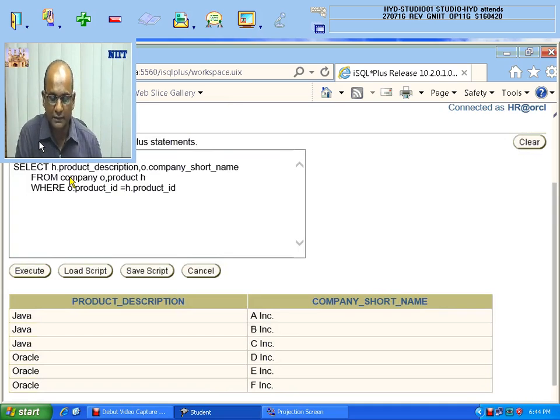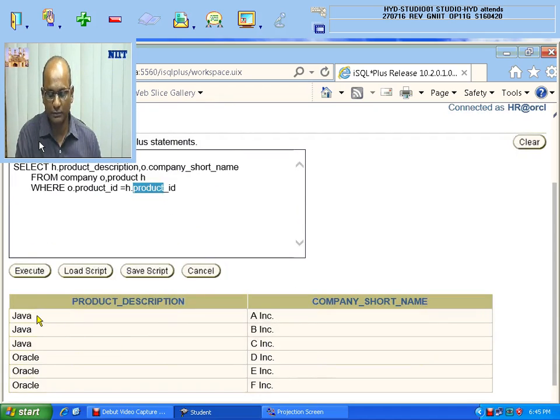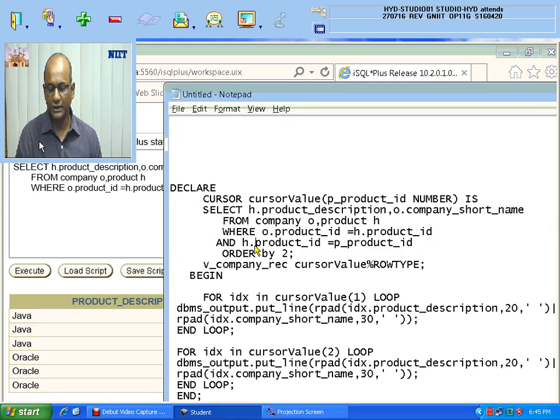Select H, where H is the product table, for which you created the alias H, and the company table, for which you created the alias O. H.product_description, O.company_short_name, where O.product_id equals H.product_id. So you combine the data and fetch it from both tables. It is a simple join operation. This is the entire data you are fetching, where the product ID should also match. But you are displaying in a specific order, ORDER BY 2, which means based on the company short name.